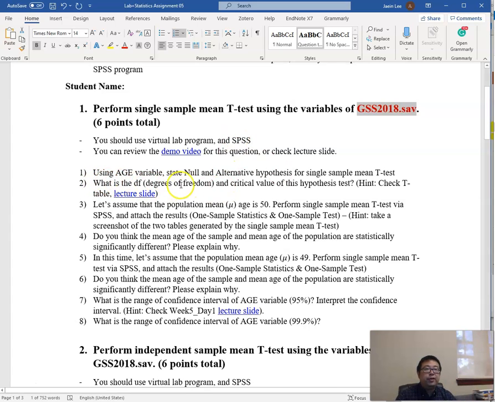And what is the degrees of freedom? You may know that the degrees of freedom is calculated as something minus 1, n-1. So maybe you can go back and show the process. For the critical value, you can use the t-table. Based on the degrees of freedom, you can find the critical value as I did in my lecture slide. Always, if I don't specify anything, the alpha level is 0.05. So 0.05 and your degrees of freedom.